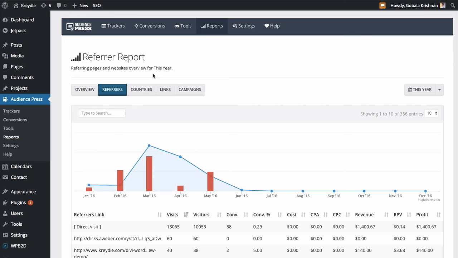All right, so that's how easy it is to actually track your affiliate sales and conversions using AudiencePress, using cloaked links in AudiencePress, and the affiliate tracking feature that is unique, that is available only in AudiencePress.